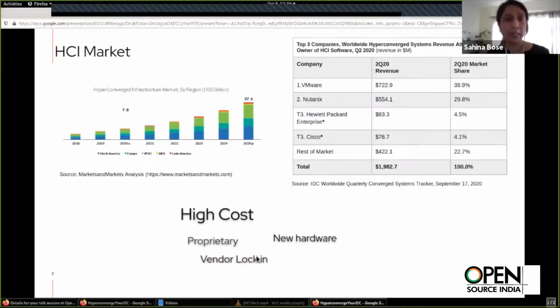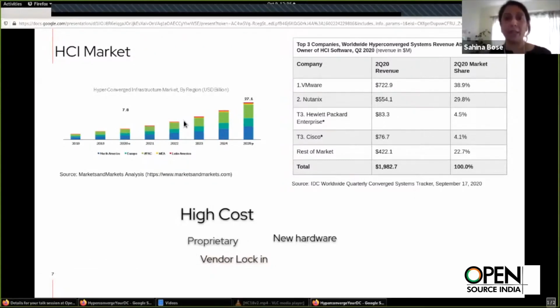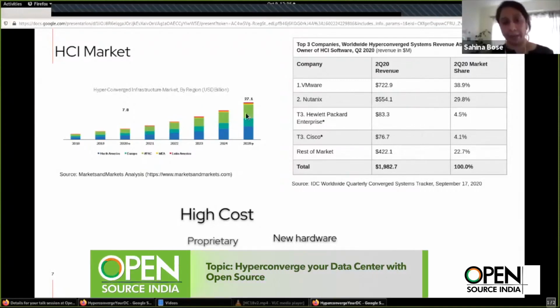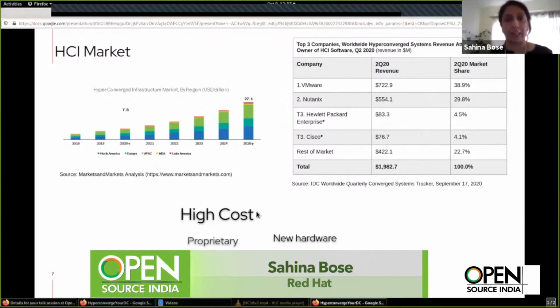And if we do look at the HCI market today, so it's at 2020, it's at $7.8 billion, and it is poised to grow at a very rapid rate to $27 billion by 2025. And if you look at the green bars here, that is the APAC market, and you see such a rapid rise in the APAC market, which means that every one of you here in this talk today either have a hyperconverged infrastructure in your organization or will be getting one soon.